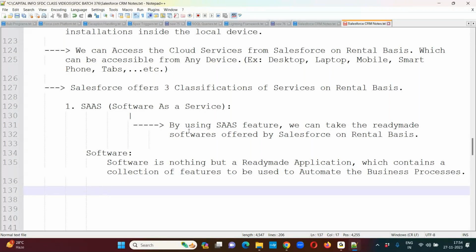Now, in this case, you can raise a question, sir. By using this SaaS feature, we can take the ready-made softwares on rental basis. So what software is offered by Salesforce on rental basis? That means what ready-made applications are offered by Salesforce on rental basis? Salesforce people offered a ready-made application called Salesforce CRM. Salesforce offers a ready-made software on rental basis that is called Salesforce CRM. Now let's see.